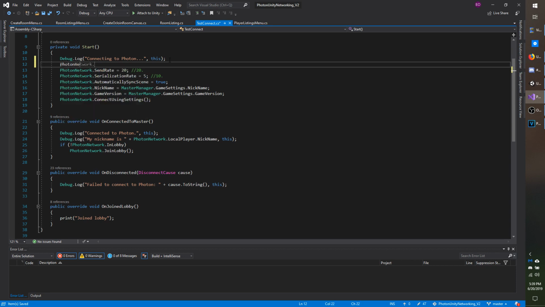So I'll do PhotonNetwork.AuthValues.UserId, and I'm going to set it to something really simple. It's a string value, but it could be pretty much anything. And I'm just going to set it to 1. I'm going to actually pass it as 1.ToString.